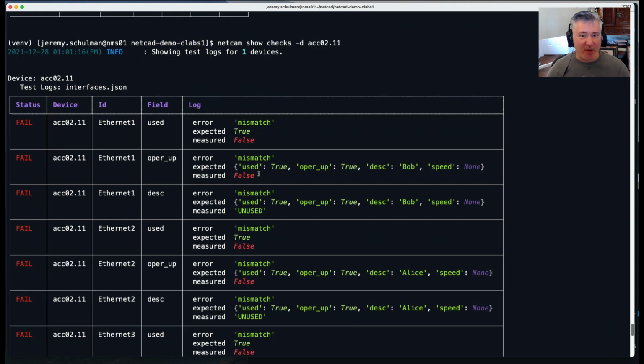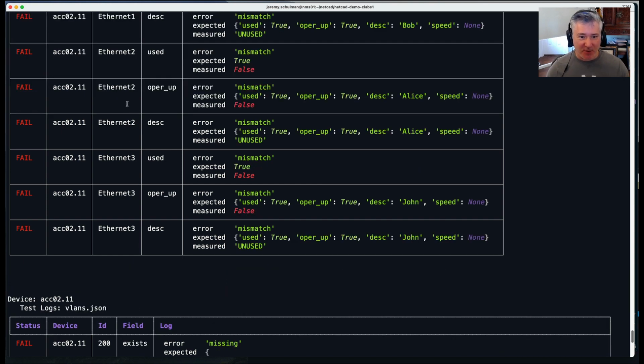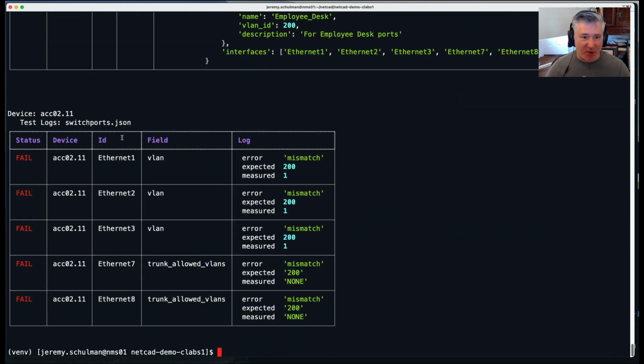So first and foremost, it's basically telling me I have a whole bunch of interfaces that in the design are supposed to be used, but in reality they're not used because these interfaces are turned off. Right, so 1, 2, and 3 are all showing that they should be used, but they're not currently being used. And on the switch ports, this is saying that Ethernet 1, 2, and 3 should be configured with VLAN 200 because that's the VLAN associated to desk ports in my design. And currently they're just set to use VLAN 1 by default.